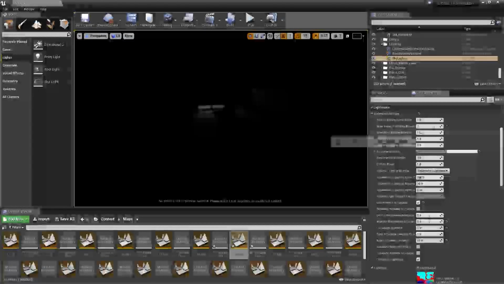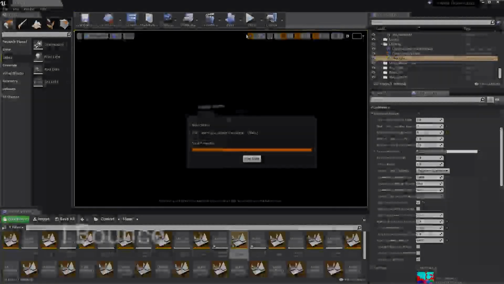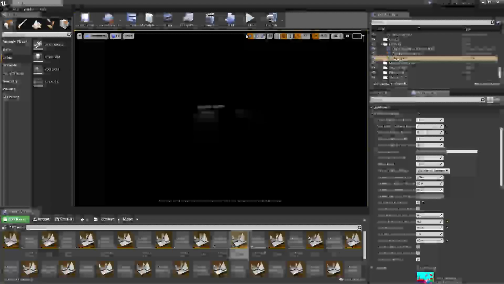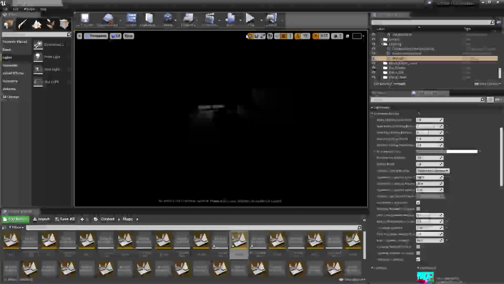In fact, even if we try a value of 5 and rebake our lighting, a comparison between the two settings shows that, well, we aren't really gaining anything by increasing just the bounces value. If we want to add more ambient light to the scene, then what we really need to do is increase the intensity of our light as well.